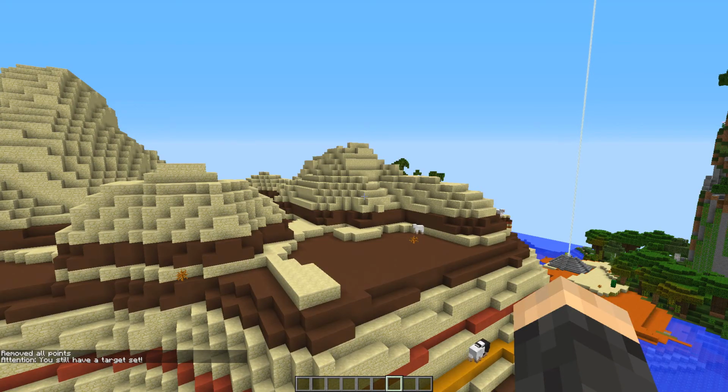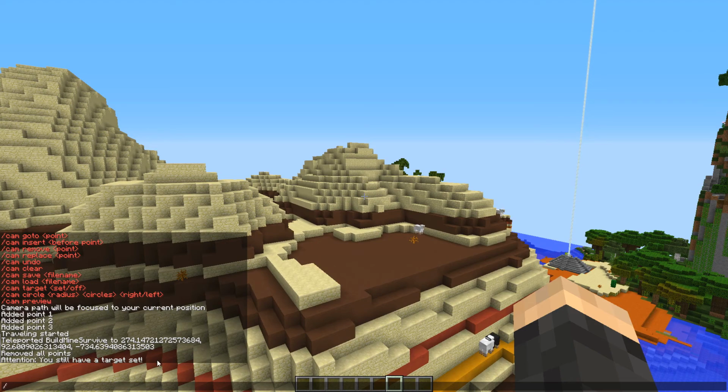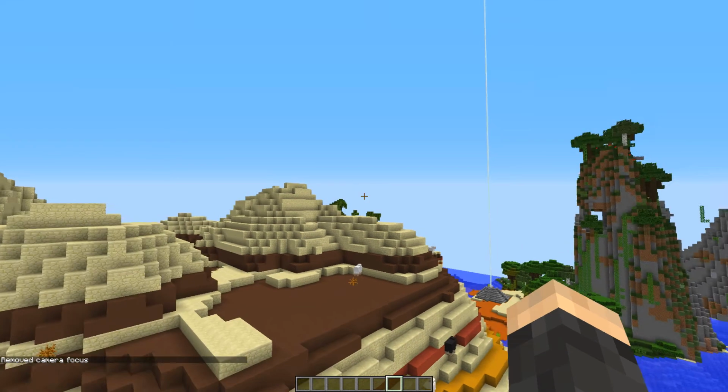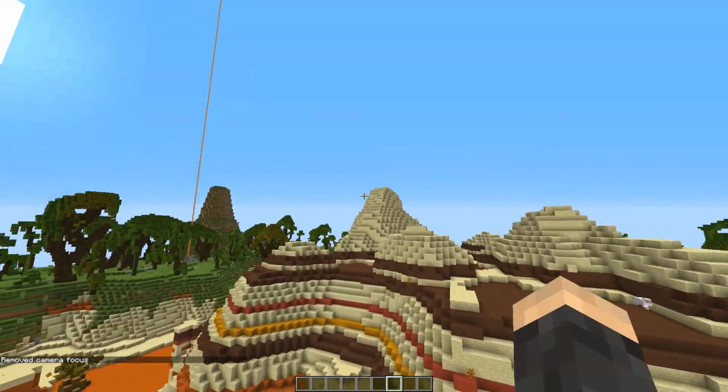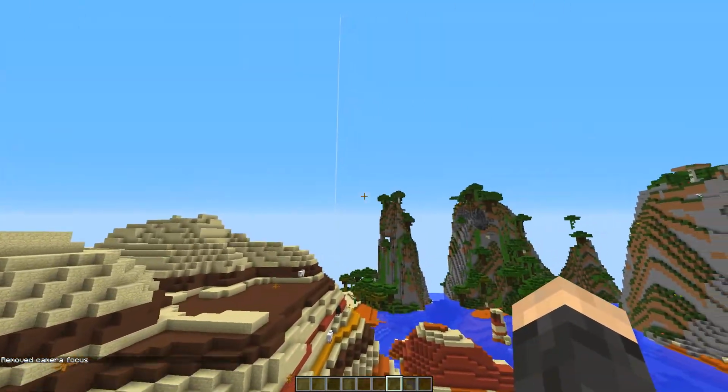And if you remove all points while you still have a target set, it will tell you. To get rid of that target, all you need to do is go cam target off, and then the target's gone. And now the camera path will function as normal and point the way that you're pointing when you set the points.